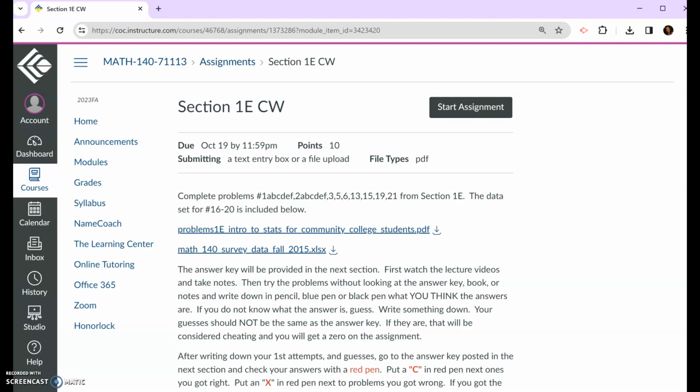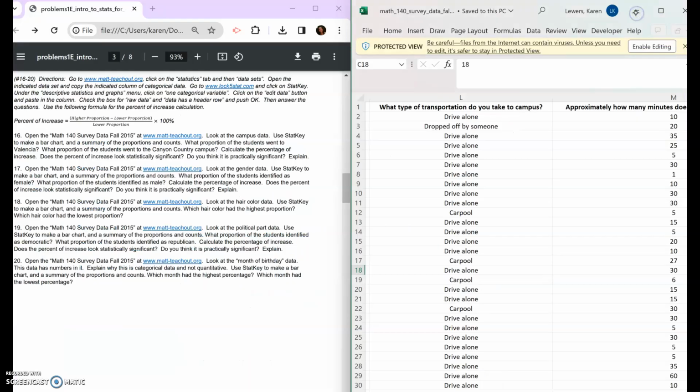In section 1E, I want to go over an example that looks similar to number 19 from your homework. So the assignment is right here, so I can download that, and the Excel sheet, the data sheet that we need for number 16 through 20 is right here. I can click on these little download buttons to get the Excel sheet, and this one you can either preview or download. I already downloaded them, so I have them on my screen split so we can see them both. So here's the spreadsheet with the data.